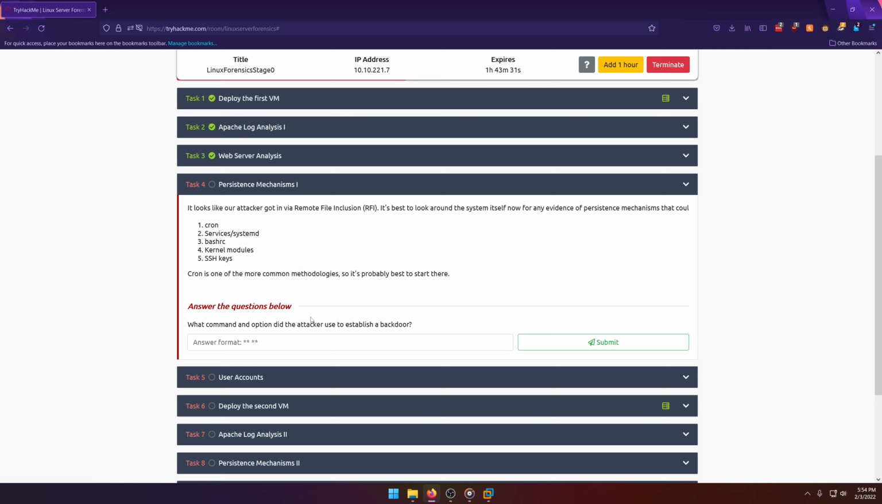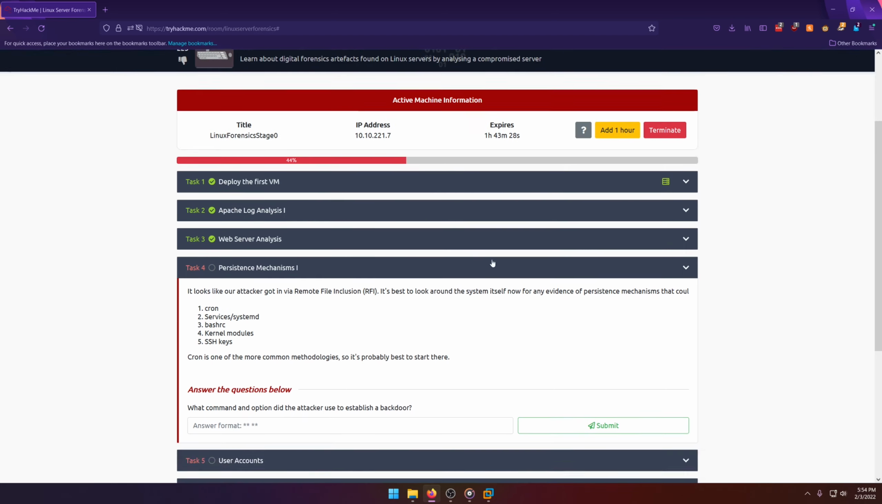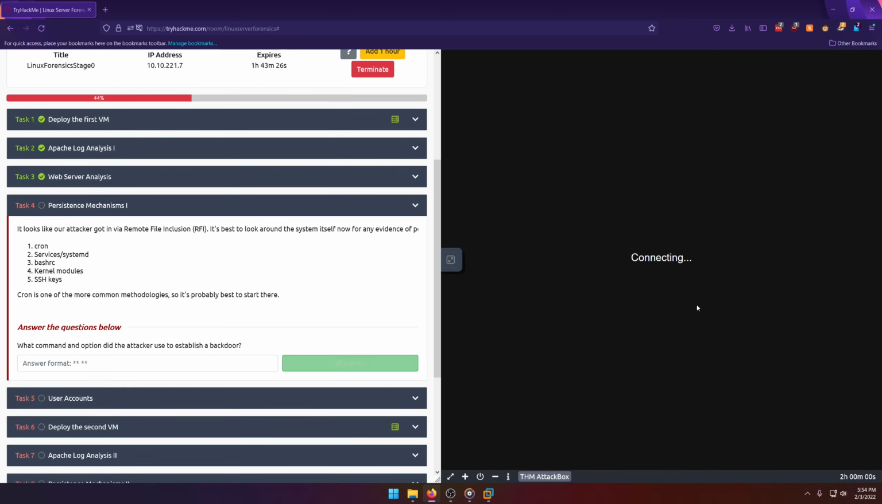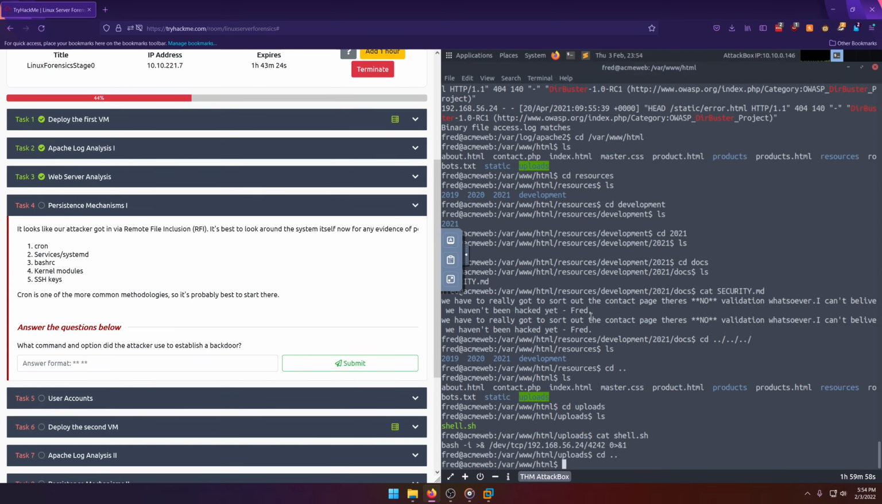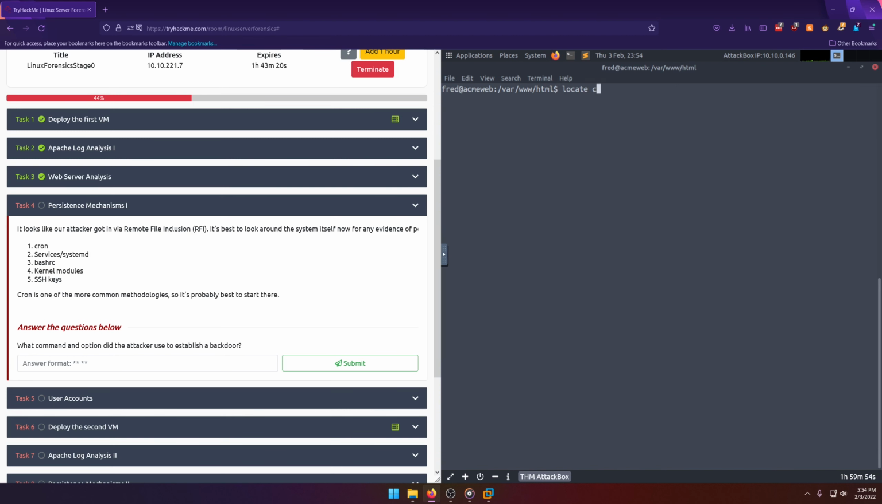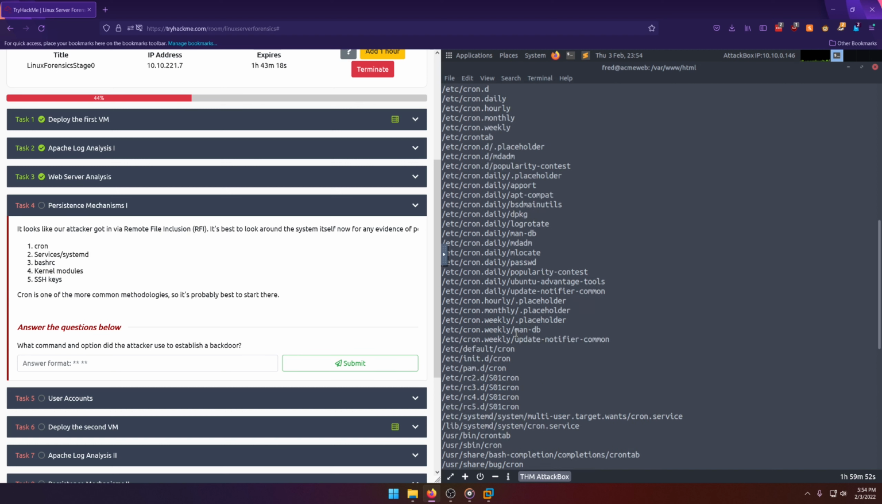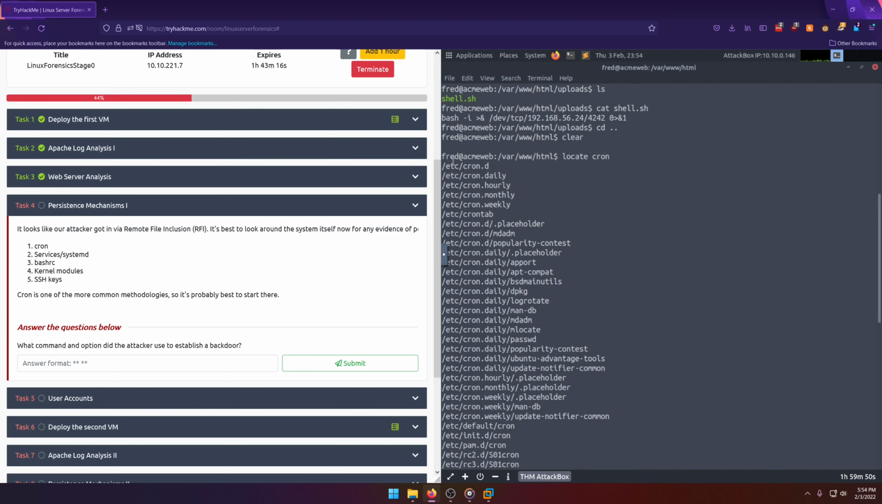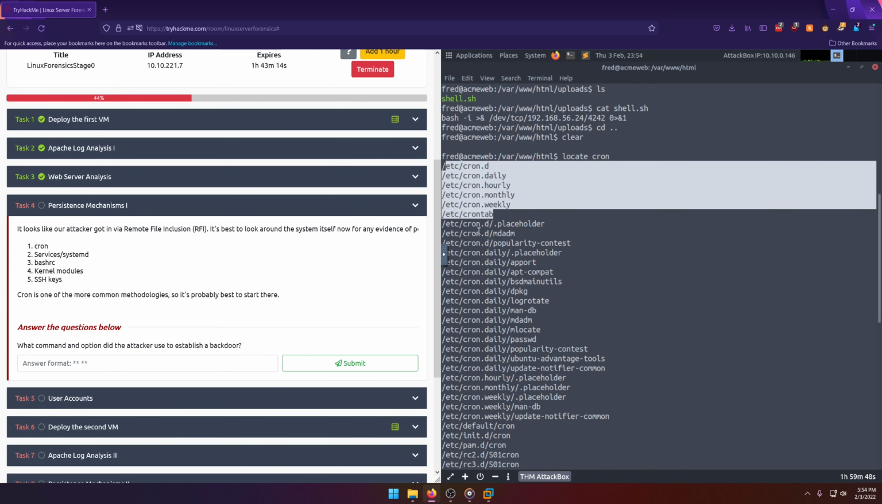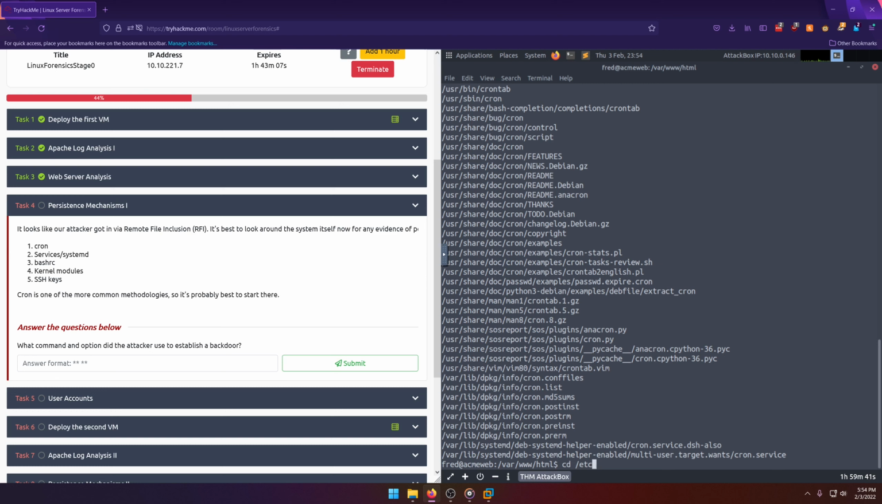Okay, so we're going to do exactly what it tells us, and we're going to start with cron. So we're going to show split view. Now, if you don't know where cron is, you could always do a locate cron, and it's going to be probably in /etc somewhere. So here we have a bunch of cron stuff. Now, crontab is usually where you set up your cron jobs, so we're going to go there.